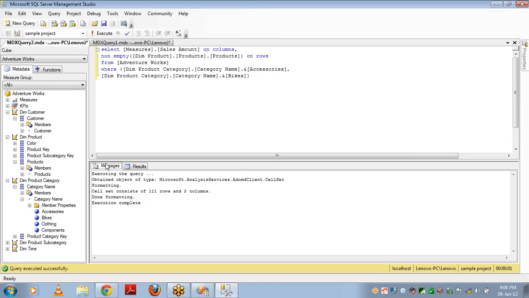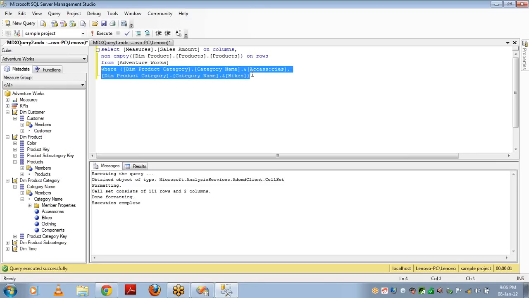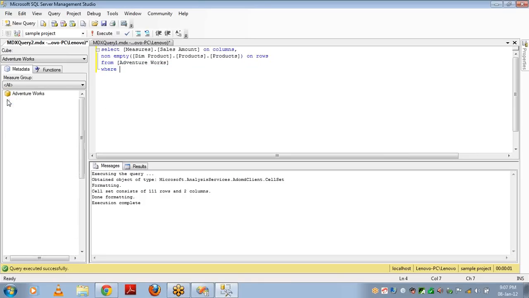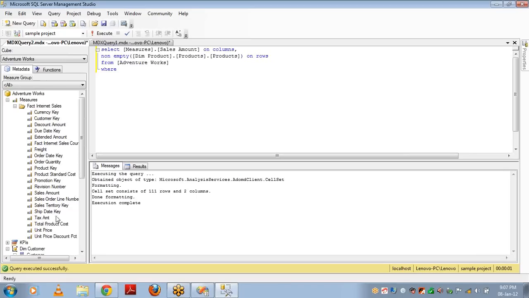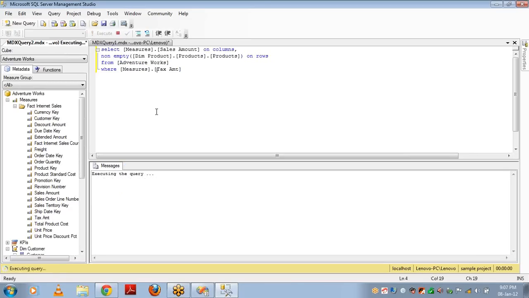Now let's see how to use a measure in the where condition. If I want to see the data only when there is data for a particular measure, that is tax amount, then I want to retrieve the result set. If the tax amount is not there, then don't retrieve the result. And if I execute this particular query, it is going to throw me an error.